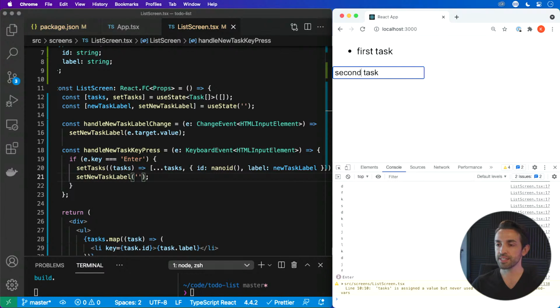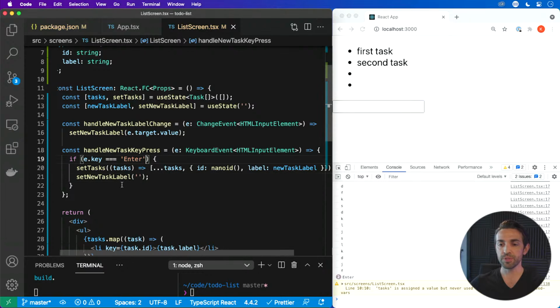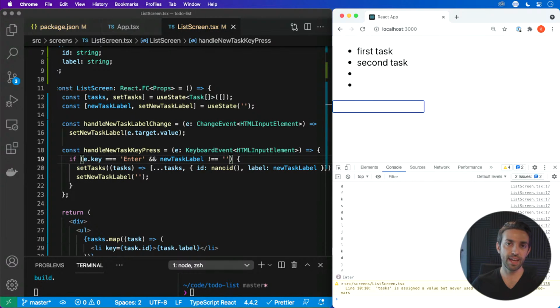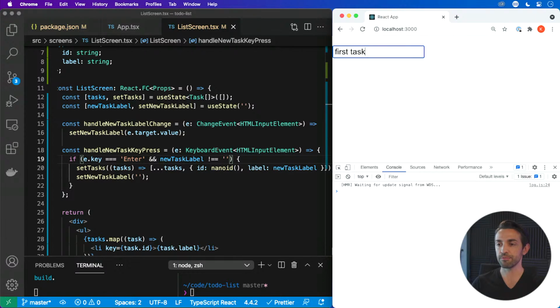So let's do our second task. That clears our label. It actually does keep our focus on the input field. I can still see my cursor blinking and I can type. So that's really nice. The other guard condition that I want to prevent here is if I just hit enter when the input's blank, I don't want a bunch of empty tasks here. So I only want to perform this action if the user presses enter and the new task label does not equal an empty string. So now if I hit enter, it's not going to add any empty tasks to our list. Let me refresh and then we can start fresh.